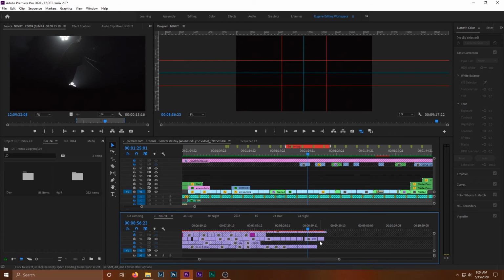So keyboard shortcuts, there's a lot of them. I would recommend looking them up on, say, Google and just getting a nice little keyboard template of what all the keyboard shortcuts are for Premiere or whatever software you are using. But these are the ones that I pretty much use the most.